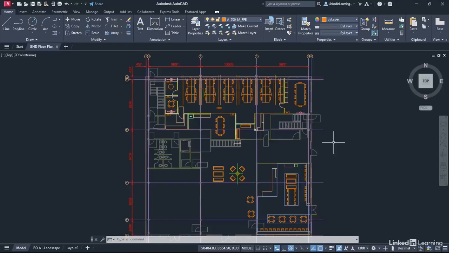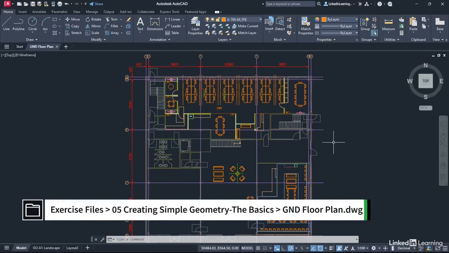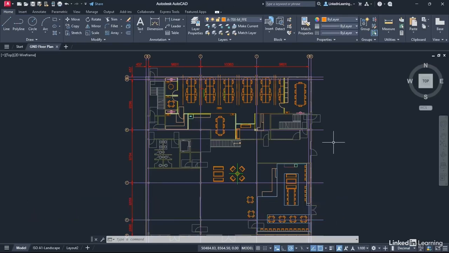We're starting another chapter now, and we're going to start taking a look at creating some basic, simple geometry in an AutoCAD drawing. Now, we've got a new drawing for you. It's groundfloorplan.dwg, so that's gndfloorplan.dwg. You can download it from the library to follow along with the videos in this particular chapter.